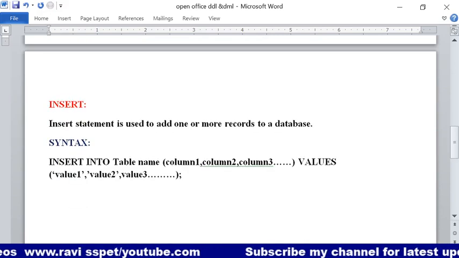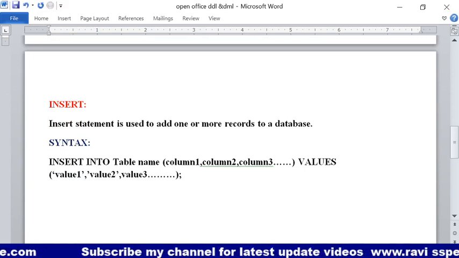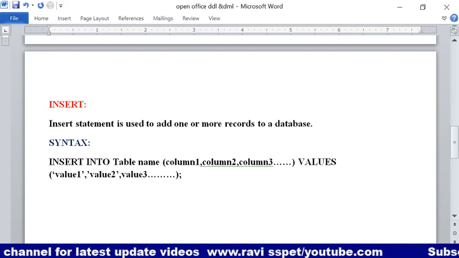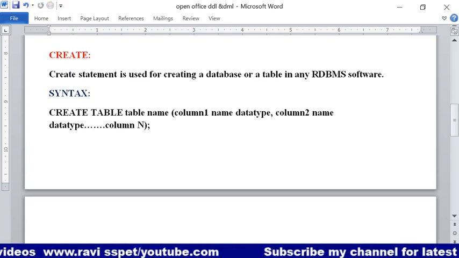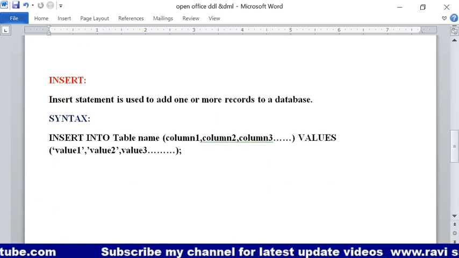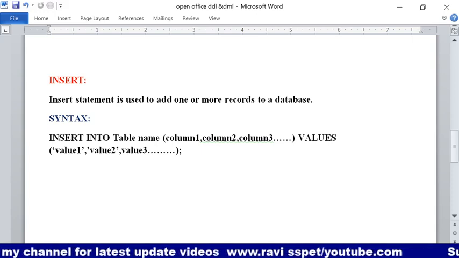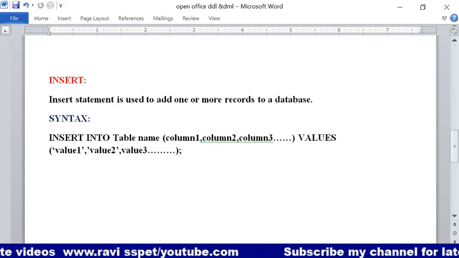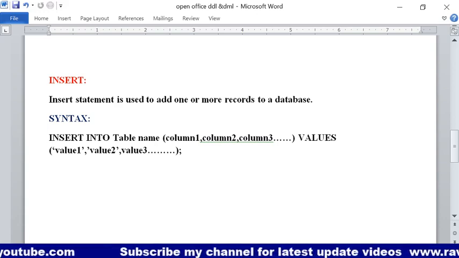Okay, after that, insert statement. So what is the purpose of insert statement? The purpose of this insert statement is it is used to add one or more records to a database. That means by using this create statement, we are creating a table with a number of columns. In the table, if you want to insert a record, that means a row with details, we have to go for the insert command. So the syntax is nothing but rule. How we can insert a record in a table means this is the syntax.